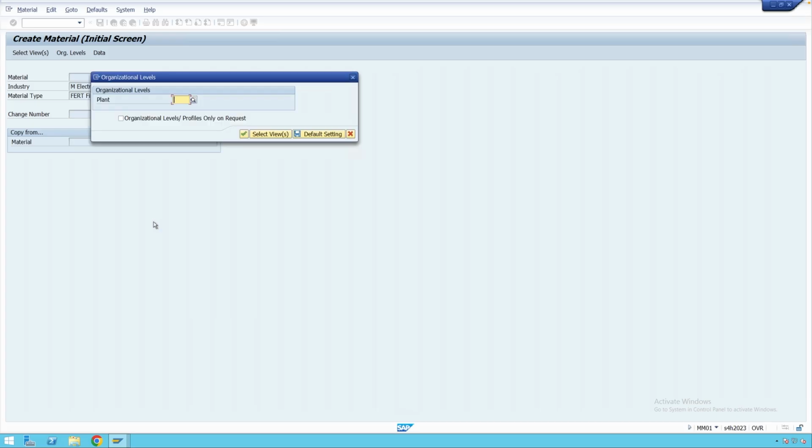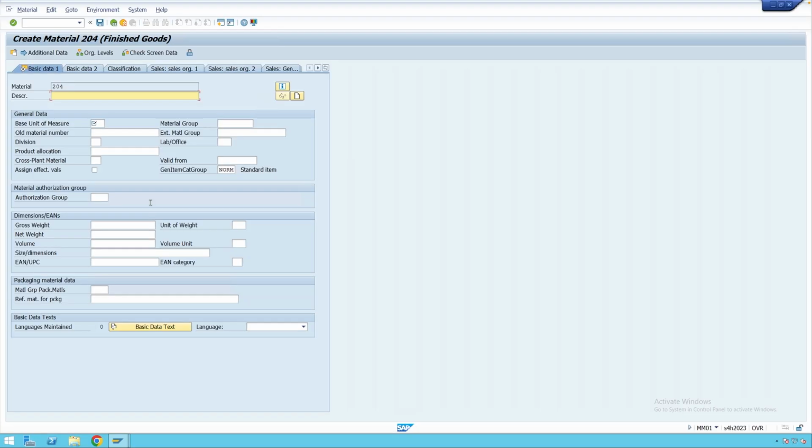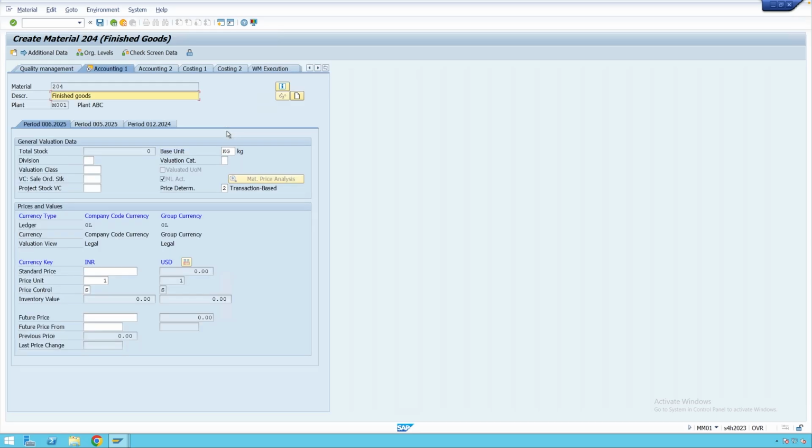We'll press enter. Let's enter the plant. Let's again press enter. Let's enter some description here. Unit of measurement and the material group. And let's press enter again. Now you see you have price control as S here. Now, why is this price control S coming?